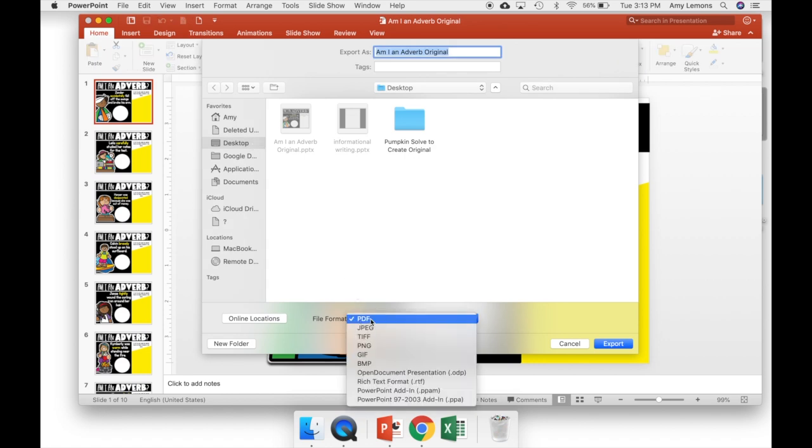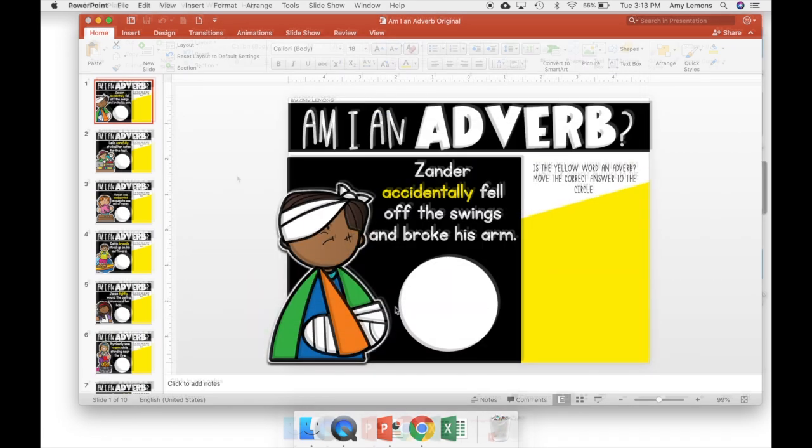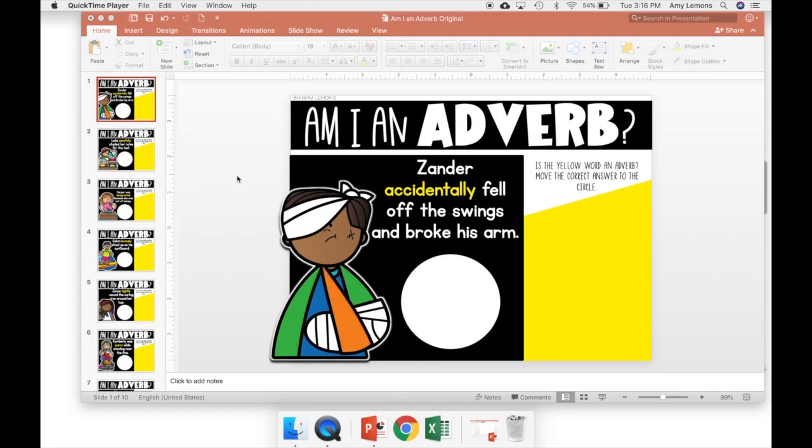You may just get to do save as images. I have to do export as a picture, and I want every slide to be saved. So I'm going to save every slide as an image. Now that I have saved my slides as images, I can work on my movable pieces.